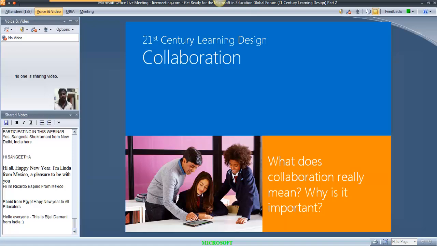And I'm going to ask you to use your feedback, which is in the upper right-hand corner, to turn your seat blue if you would like to comment on the 21st century skill of collaboration, what it means and why it's important.